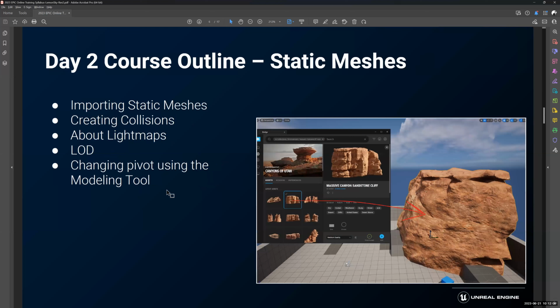Today, we are going to talk about how to import static meshes from software like Maya or Blender. I do not have Maya installed on my machine. I have Blender though, so I can show you the pipeline or workflow. Then we will talk about creating collisions. Collisions are important because if you are making a game, of course, you don't want the character to run through walls or objects. So we'll show you how to create collision.